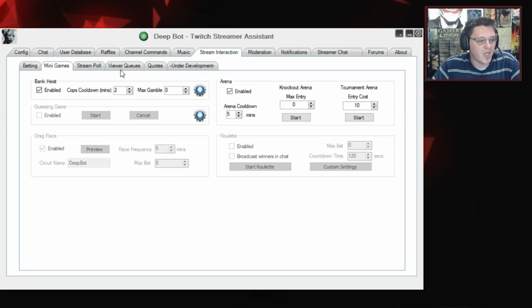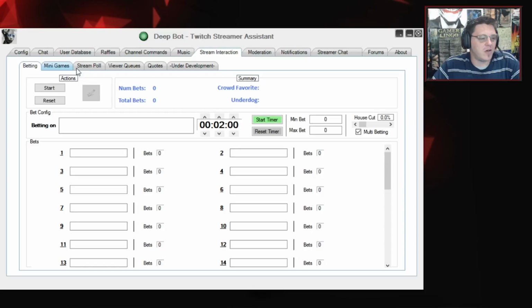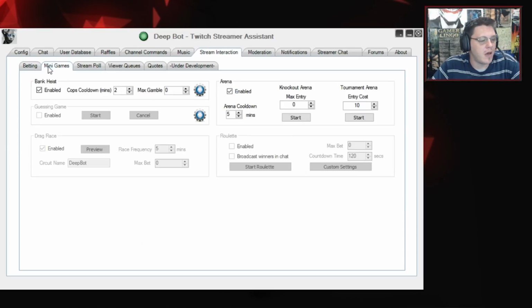But mini games, I told you there's some mini games. You can do things like betting, where people can bet their points and earn more points or lose them. Bank heist works in the same way. Someone will start the bank heist, and then everyone joins in and gambles some of their points. After about 2 minutes, which you can configure through these settings, the game ends, and it randomly determines who was successful in the bank heist and who wasn't, and people earn coins or lose points.